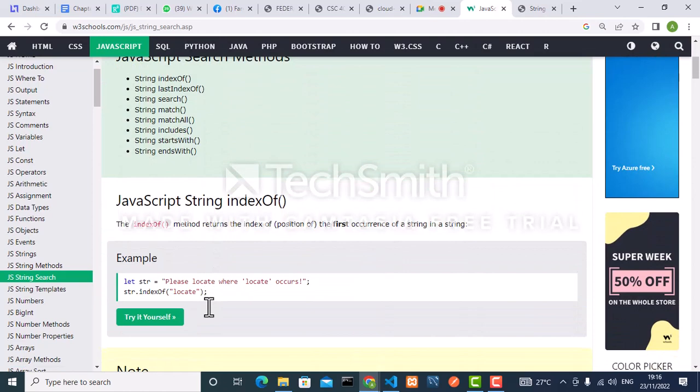So JavaScript string indexOf. The explanation of the first method is this: the indexOf method returns the index of the first occurrence of a string in a string. I hope you are getting it. Don't let the word string disturb you. So now let's say we have a string, or an essay. An essay too is also a string.